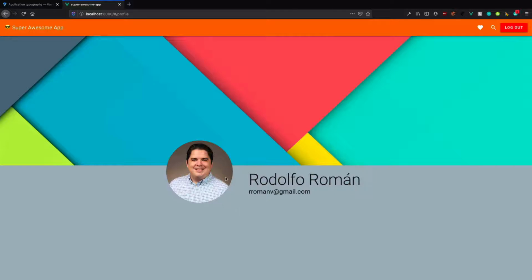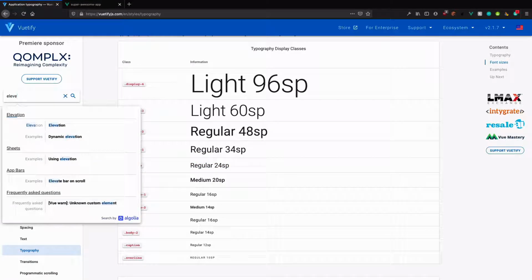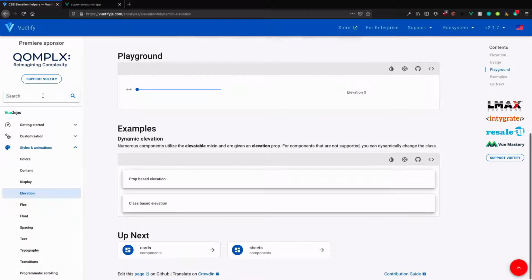What I can do is add a little more elevation to the image. So let me look for elevation. And we can actually play with the elevation method. So the elevation will pretty much increase the shadow to give the effect that it is over something. So yeah, elevation 12 would be fine. I think so, not that much.